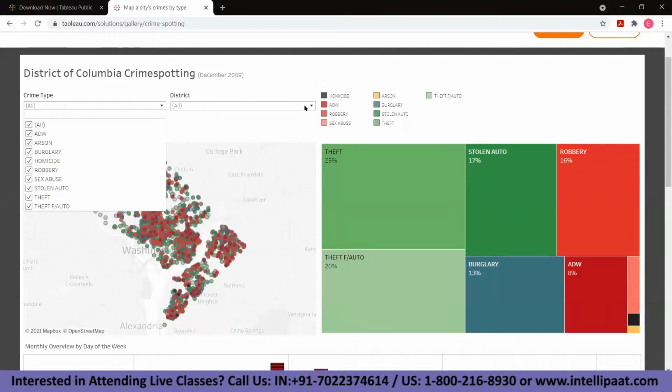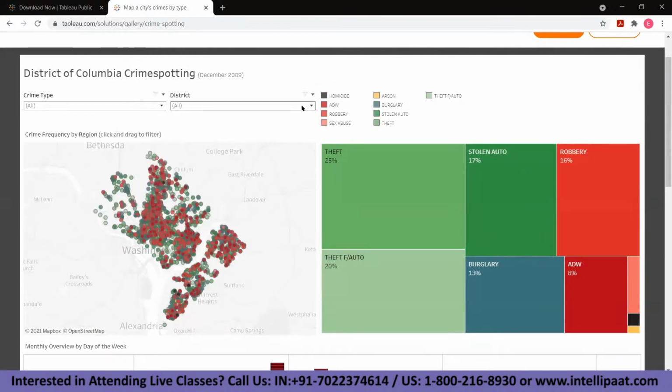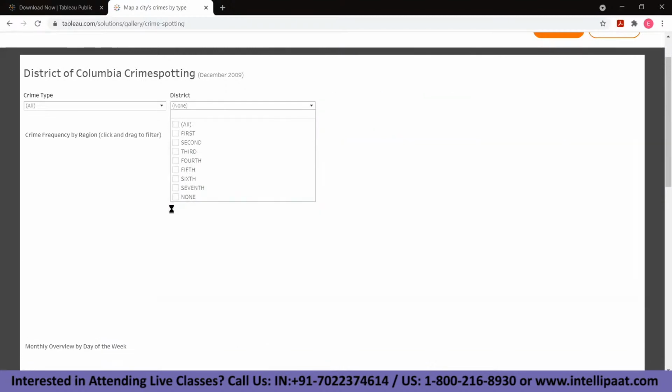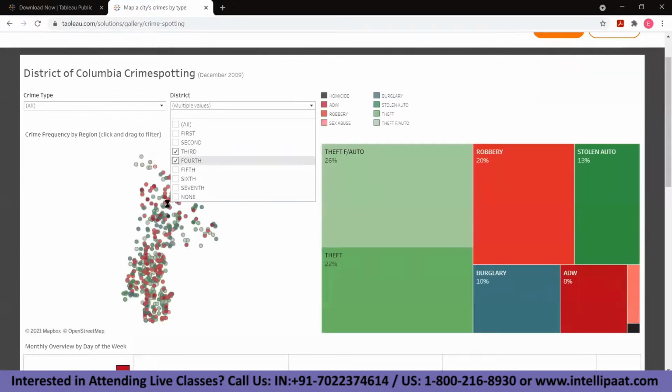Similarly, we have another quick and interactive filter for districts as well. Okay, so we have around 7 districts related data. You can choose the ones whose data is to be displayed inside your dashboard. So I would like to know more about the 3rd, 4th, and the 7th district.